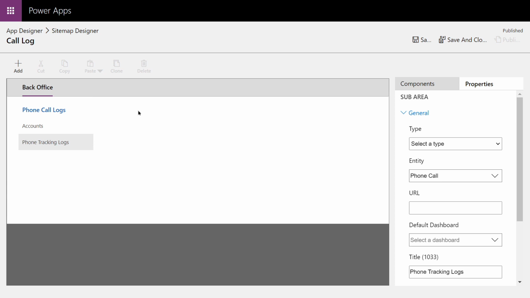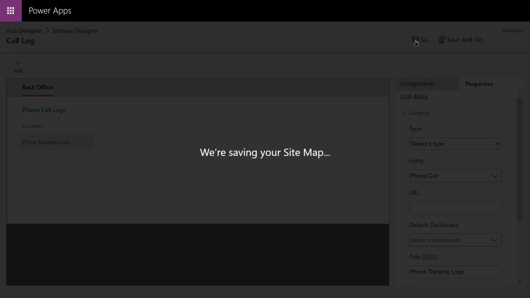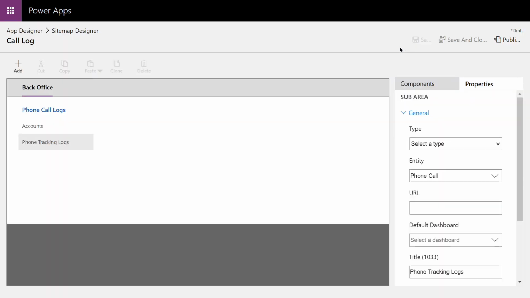So now we have our sitemap created. That's what we needed to do. We needed to create our sitemap. And now we're going to have the ability to save what we have. So let's go ahead and click on Save to save our changes up here. And now it's saved. Save is no longer active for us.